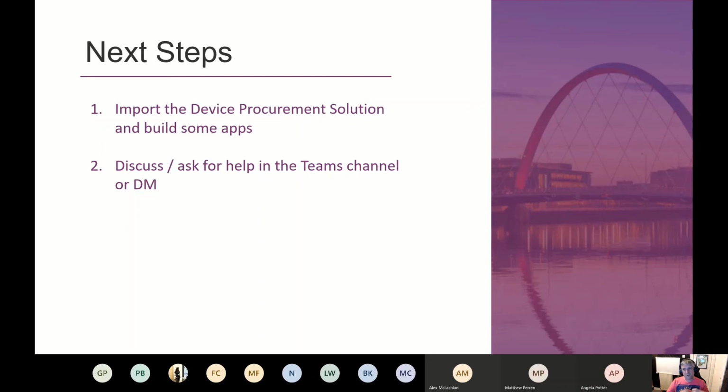This one was really just to show you how quickly you can get started and highlight the difference between the two apps. Again, discuss or ask in the Teams channel, reach out or direct message me or any of the admins at all. We'll be more than happy to help if you're having trouble getting started.